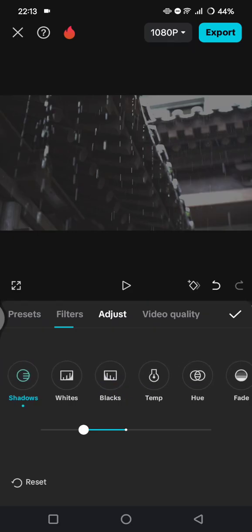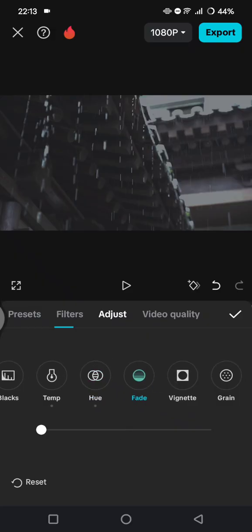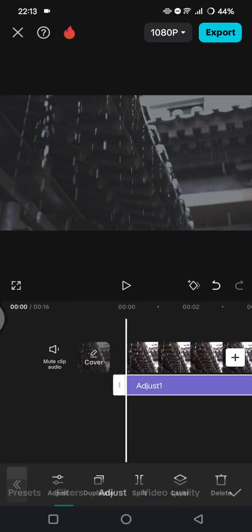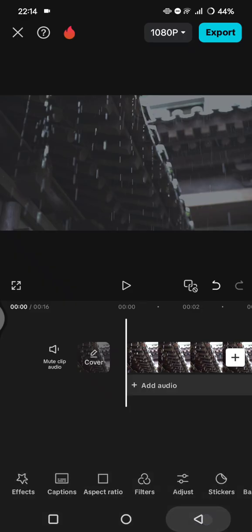And now find temperature and lower it to negative 6 and set the hue to negative 4. And this is optional, but you can also add some fade effect. I'm going to add it around 5. And here you can click on the check icon and now add some filters.